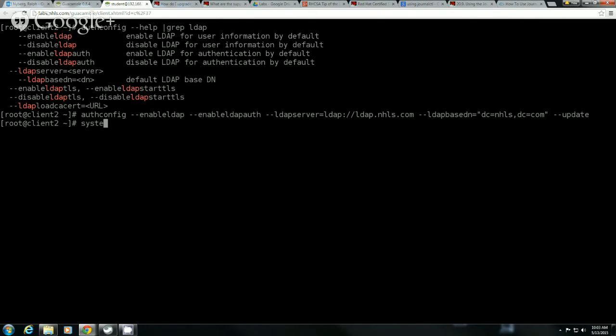So let's go ahead and do a systemctl restart, and then the nslcd.service. Can't type today. Now to test this, I'm going to go ahead and switch to an LDAP user. Okay, so I'll just go ahead and say su to ldap2. Again, this information I can't necessarily guess.